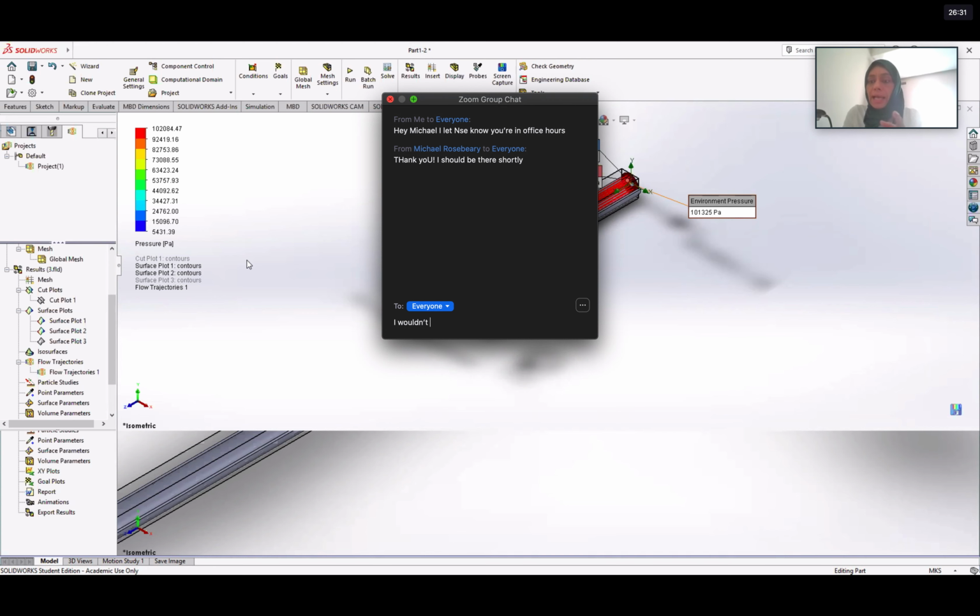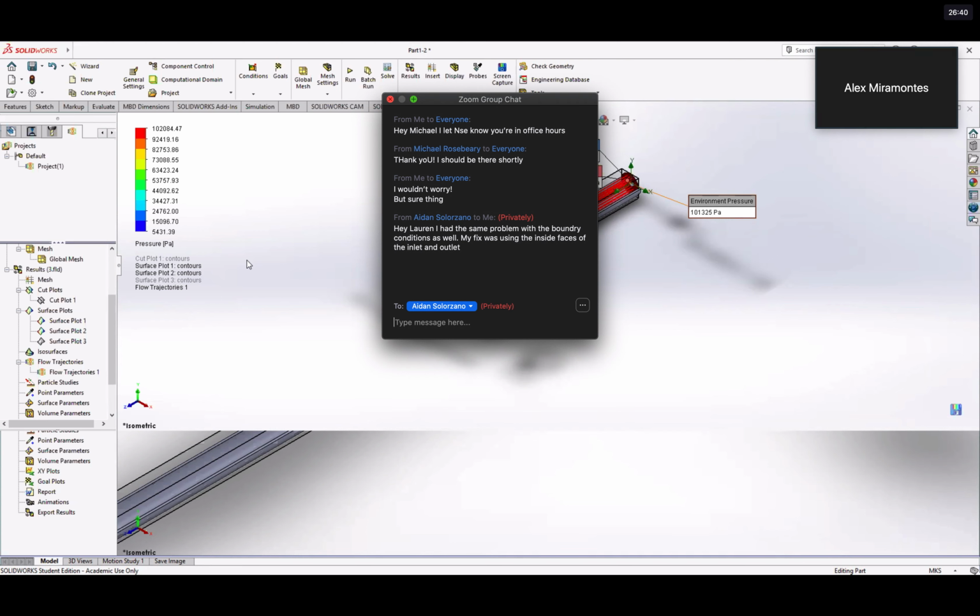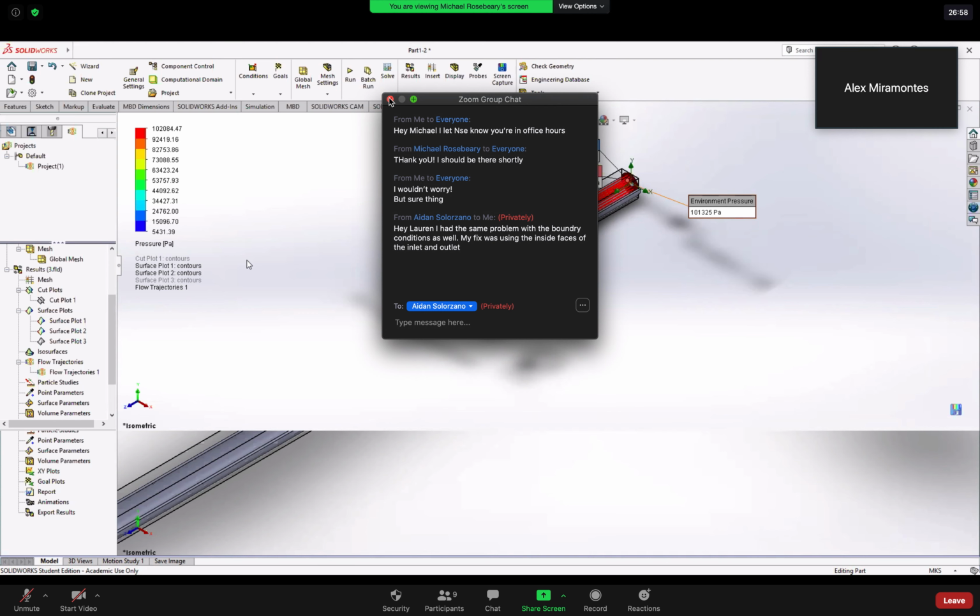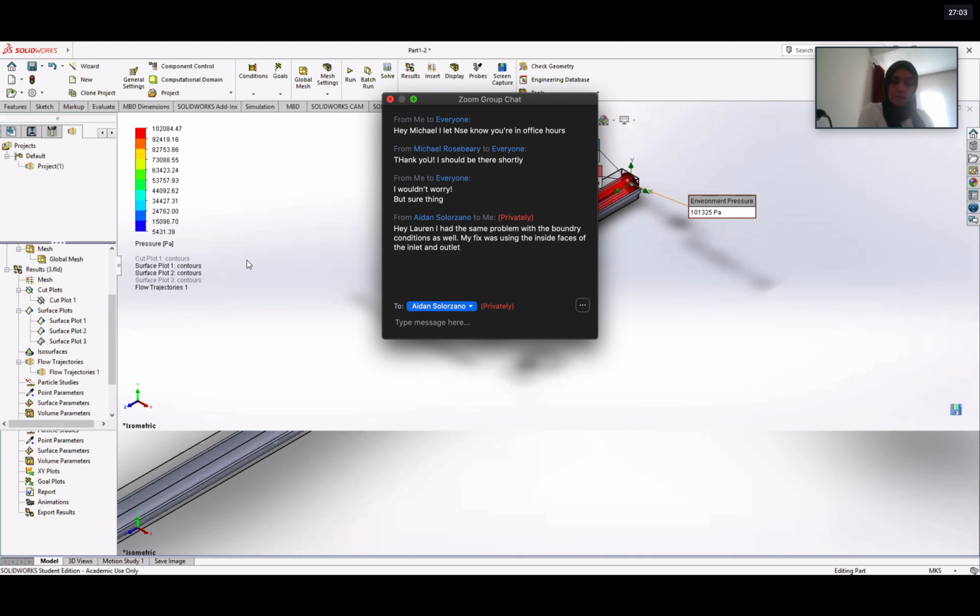Okay, so I think Alex, before you, he showed some pressure contour, right? Alex, are you still here? Yes, I did pressure contours. The pressure contour shows whether the pressure increases or decreases. For me, it shows an increase. Yeah, which makes sense, right? Yeah.